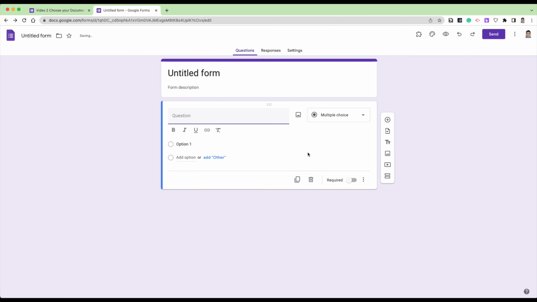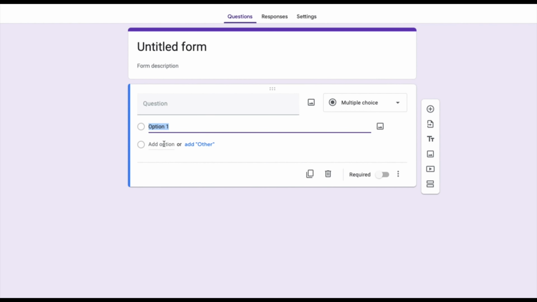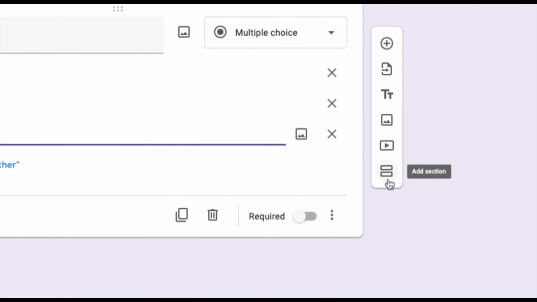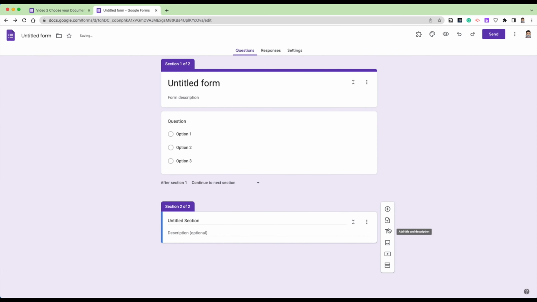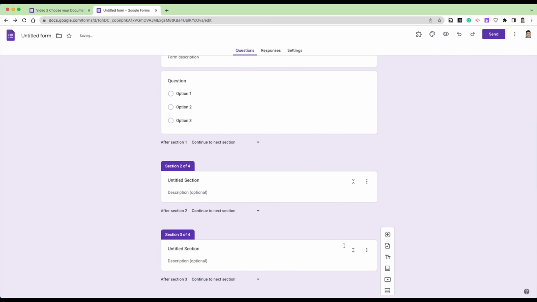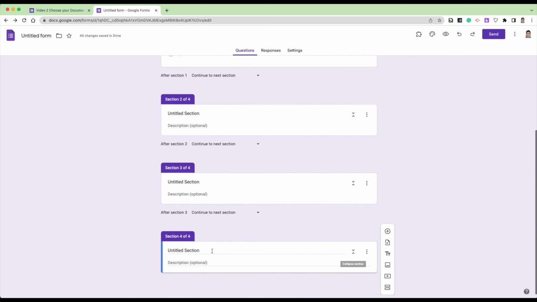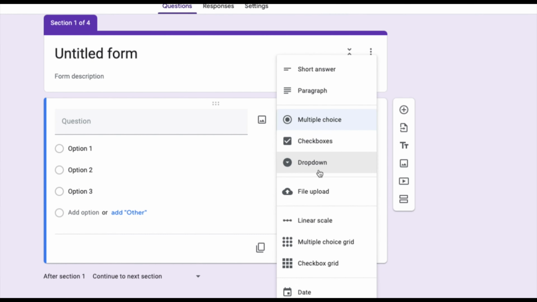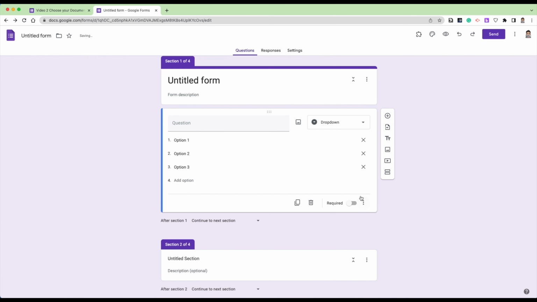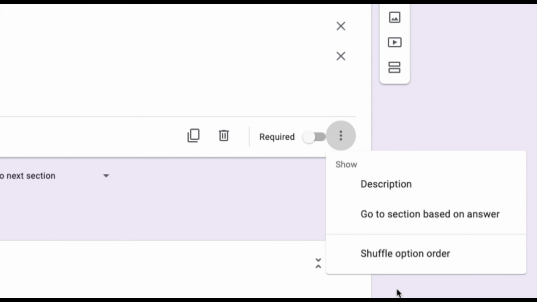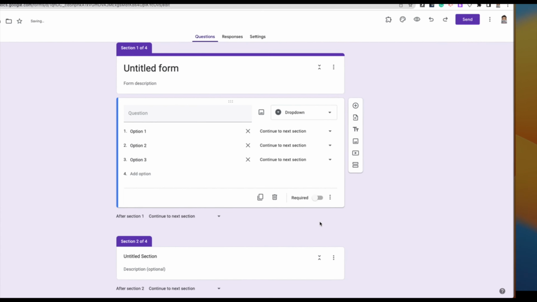I'm going to start our first section. Going to give the students a couple different options. Let's say 3. We're going to go here. We're going to add, let's say, 3 sections. Okay, so remember, these are now, the first one is the one you're doing. So I'm going to change this now to first a drop-down menu. And then with these 3 dots here, I click here and I say go to section based on answer.